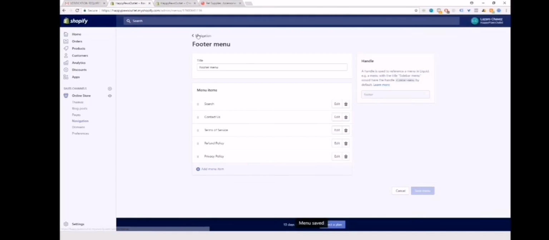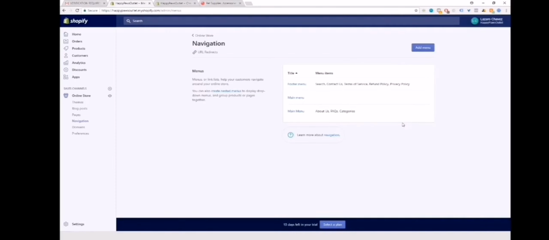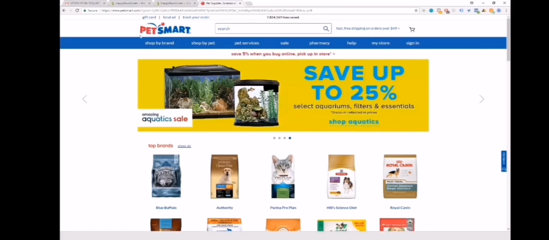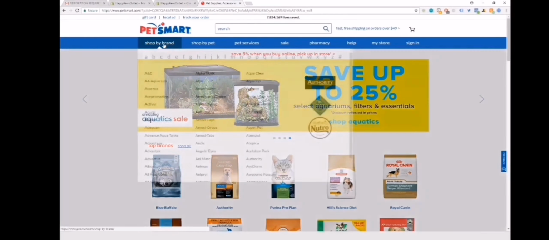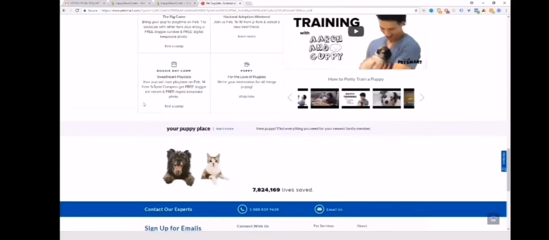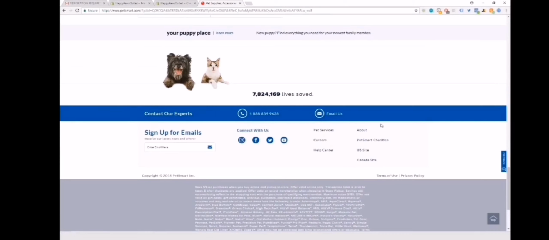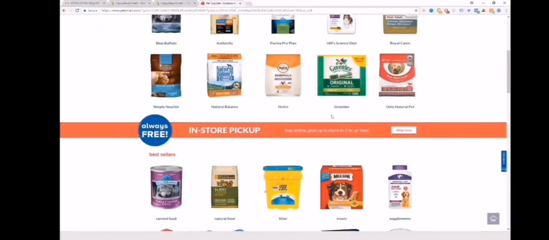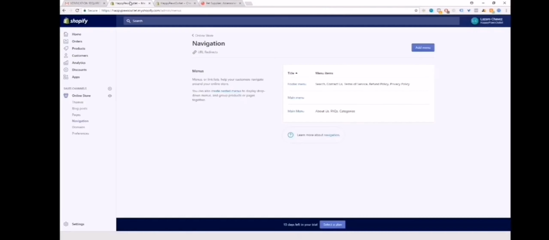So here we've created our footer menu and our main menu. Here on the main menu is where we're going to have the about us, frequently asked questions, the categories, all that good stuff that's going to come out on the top of our page. I was just looking at this because we're making a pet store. So this is kind of like the main menu right here. And then the footer, if we scroll all the way to the bottom, is this stuff down here. About, charities, help center, etc. That's a good example right there.